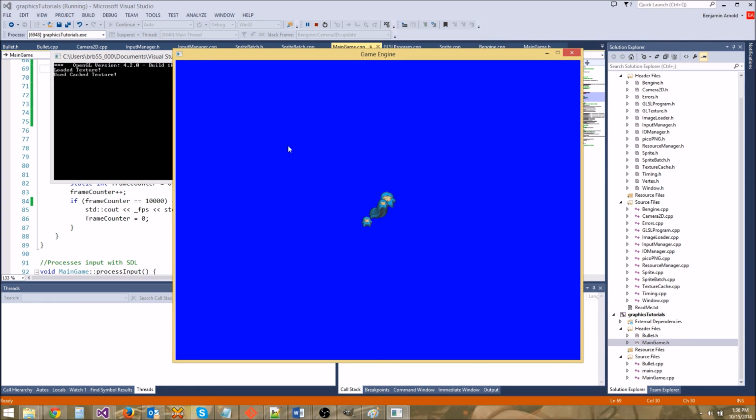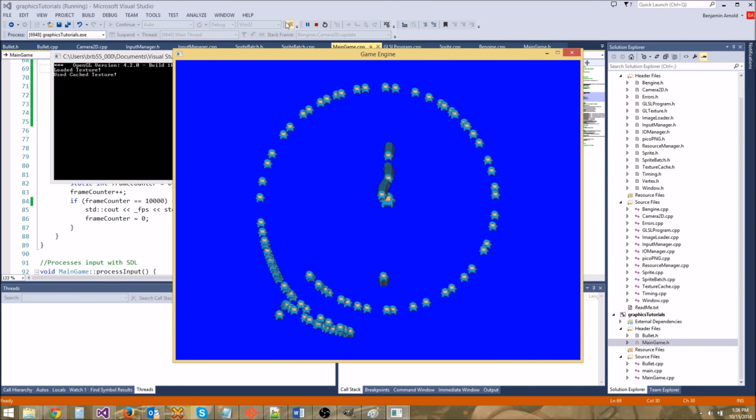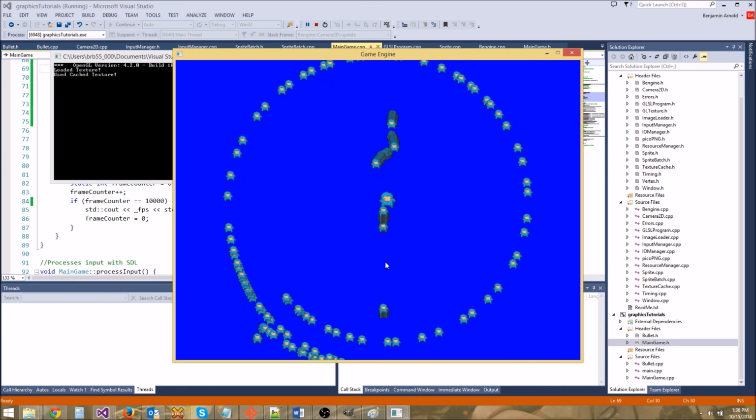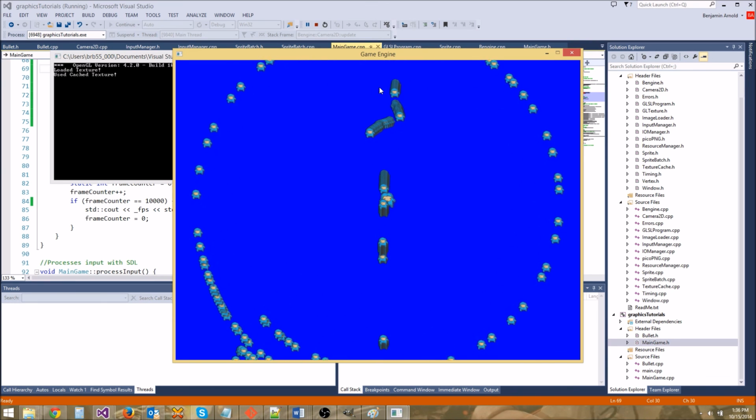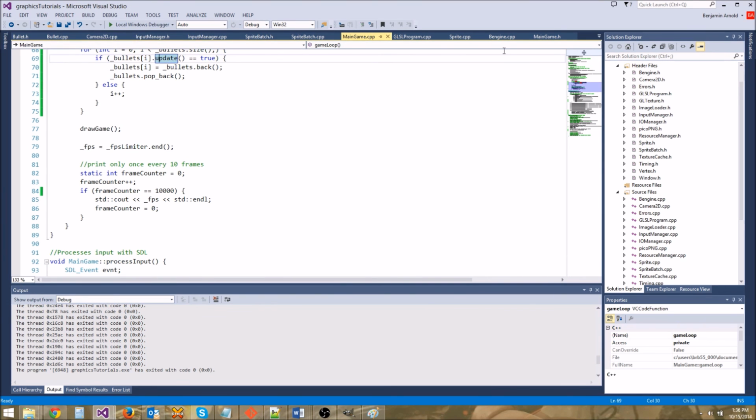There we go. Now I'm shooting a bunch of these guys out, and as you can see, when I click up, it goes down. When I click down, it goes up. That is because in the previous tutorial, it looks like I actually forgot that since the y-axis is reversed, we need to actually reverse the y-axis in our little window class. So let's go ahead and do that.